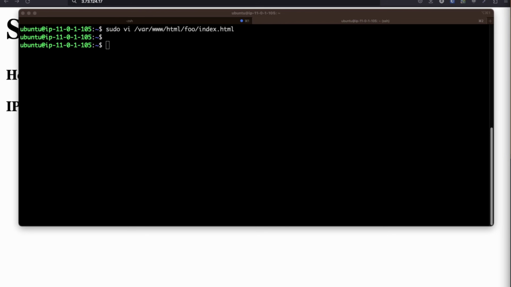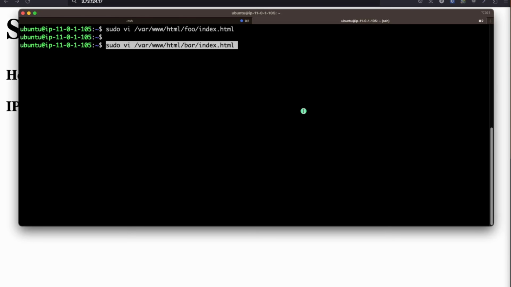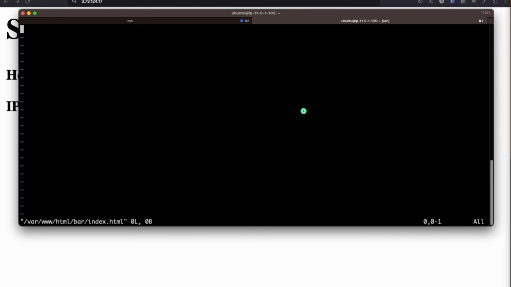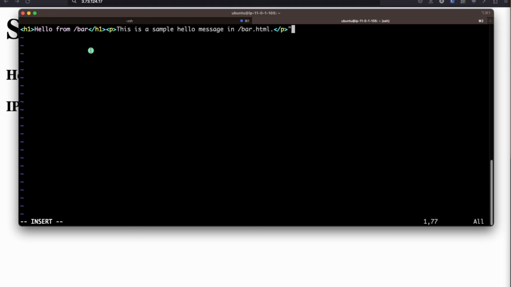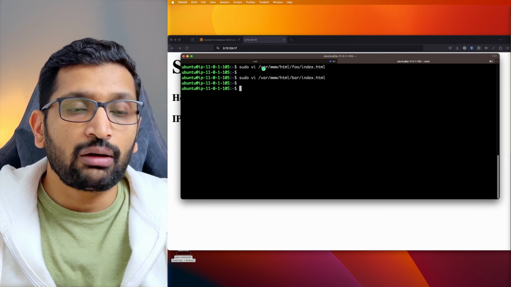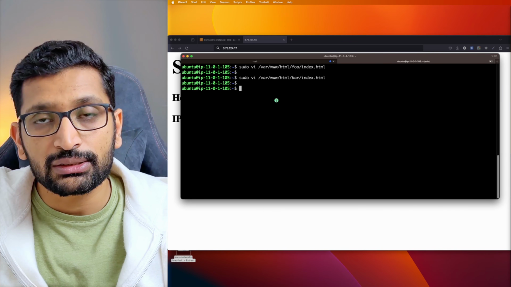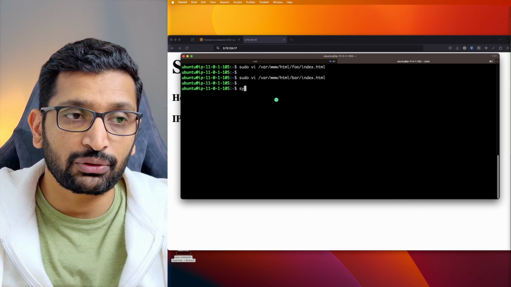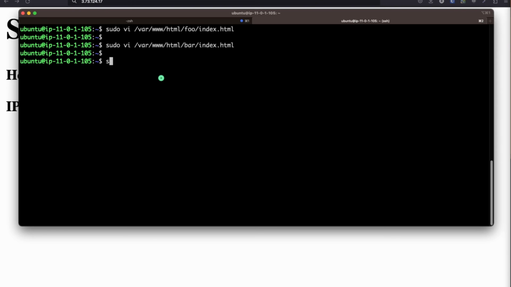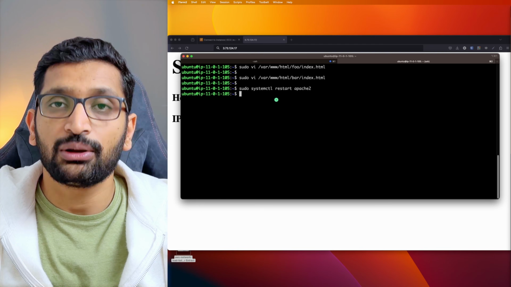Similarly, I'm going to copy the other command for bar and paste it over here, hit enter and go to insert mode, and then copy the text from here. And here you can see this is bar. Save and quit. Now our index.html has been placed inside my Apache2 foo and bar. Now we need to restart Apache, so I'm going to do sudo systemctl restart apache2, and it will restart our Apache2.